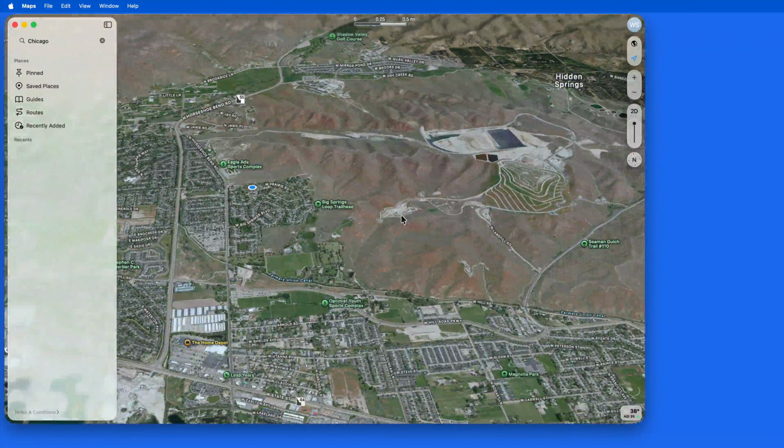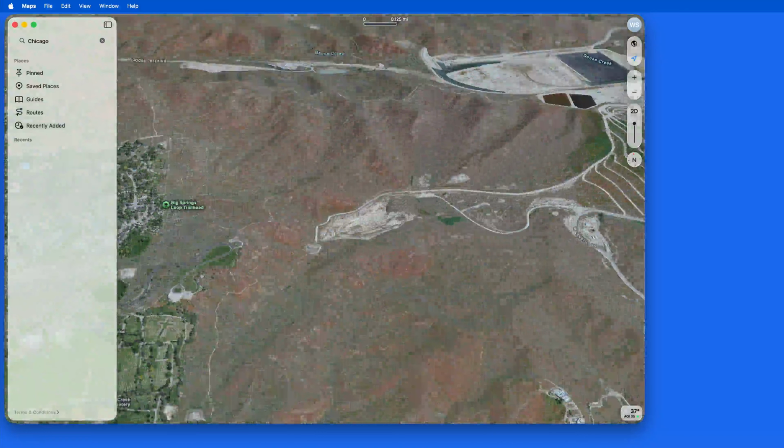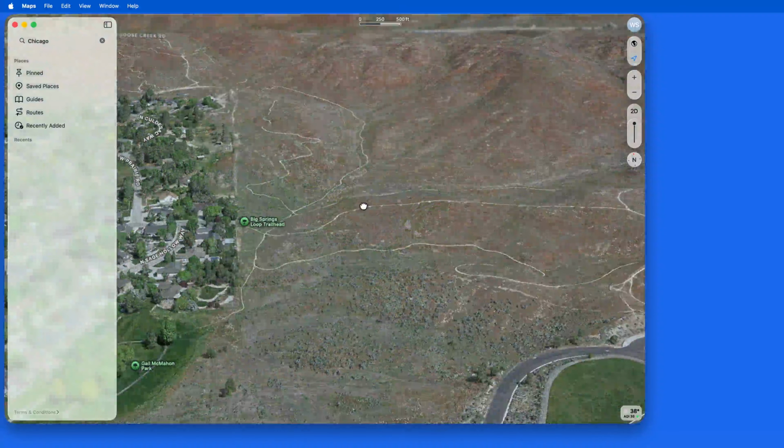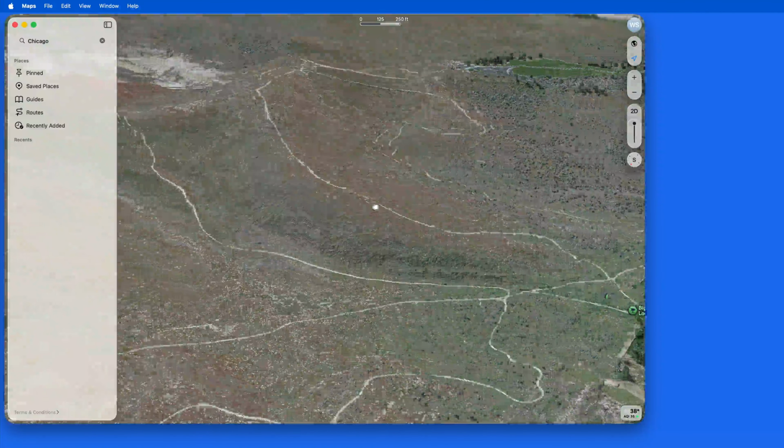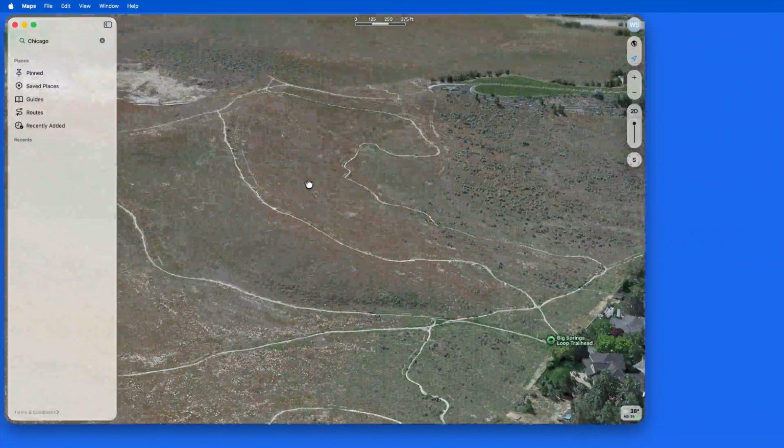Viewing the map in 3D not only extrudes buildings but terrain as well. This can provide a better idea of how steep a walk or bike ride might get, even if this is not a true topographic map.